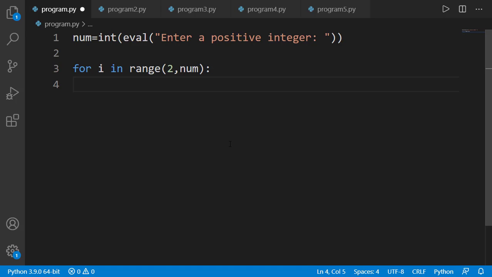So I need to check if i is a factor of the entered value or not. So I should use the remainder division on num by i. And if it is 0, it means i is a factor of num. But to indicate that, I should have a flag variable before the start of the for loop. I'm setting its value as true. I'll tell you in a while why I'm setting the starting value as true instead of false.